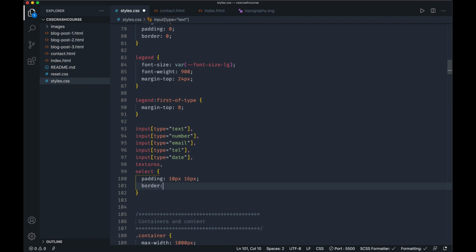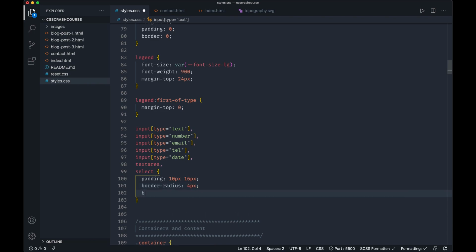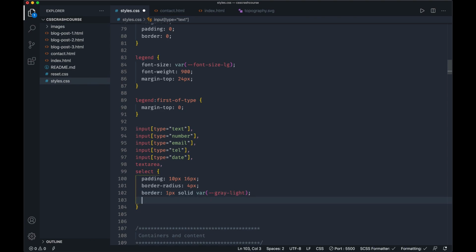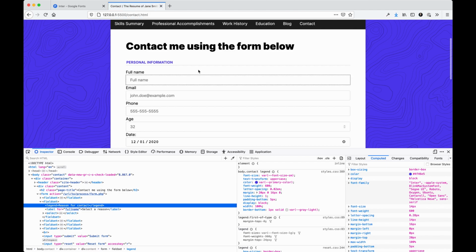So we'll say a bit of a border radius, gives it a little rounded edge. Border 1 pixel solid, we'll do a gray light. Font size will be var base font size, it's like 16 pixels. Then we'll display every one of those block. Right now they're inline elements, a lot of them are anyway. And then margin 0 for any of that. And we'll just make sure they all go the full width of the browser. So now we've got at least a start to this.